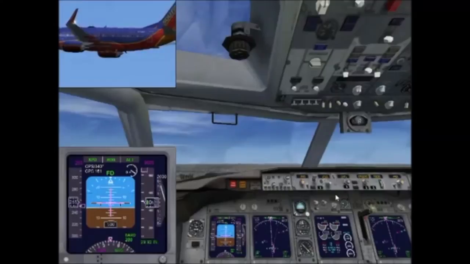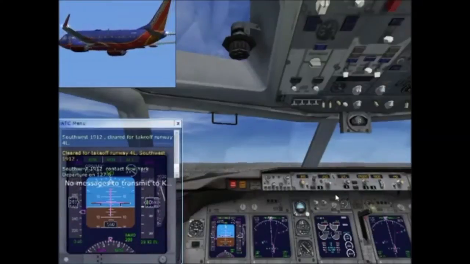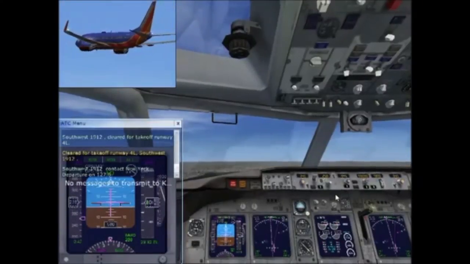You have now learned how to successfully take off a plane in FSX. Congrats and happy flying!